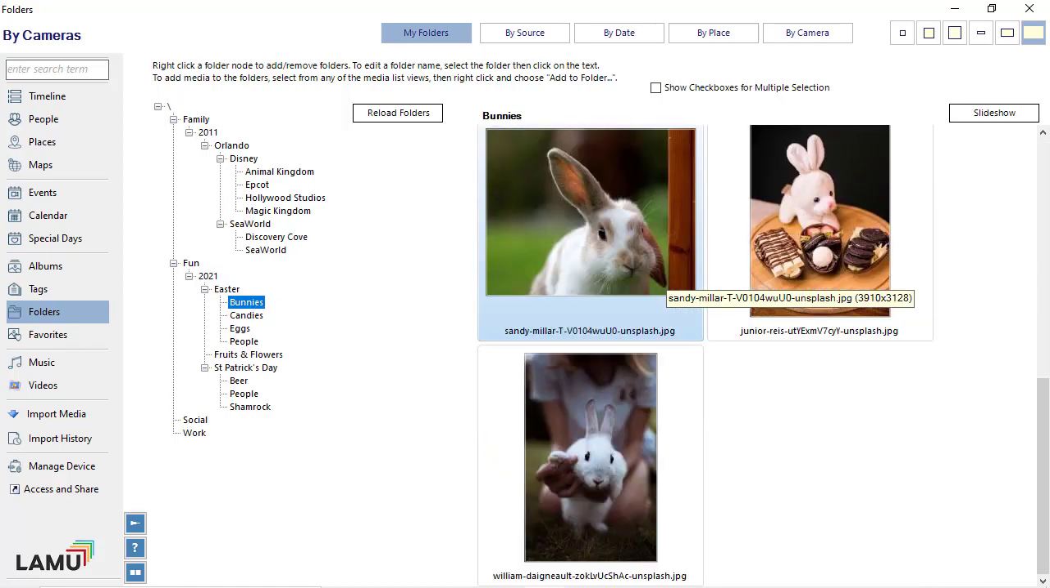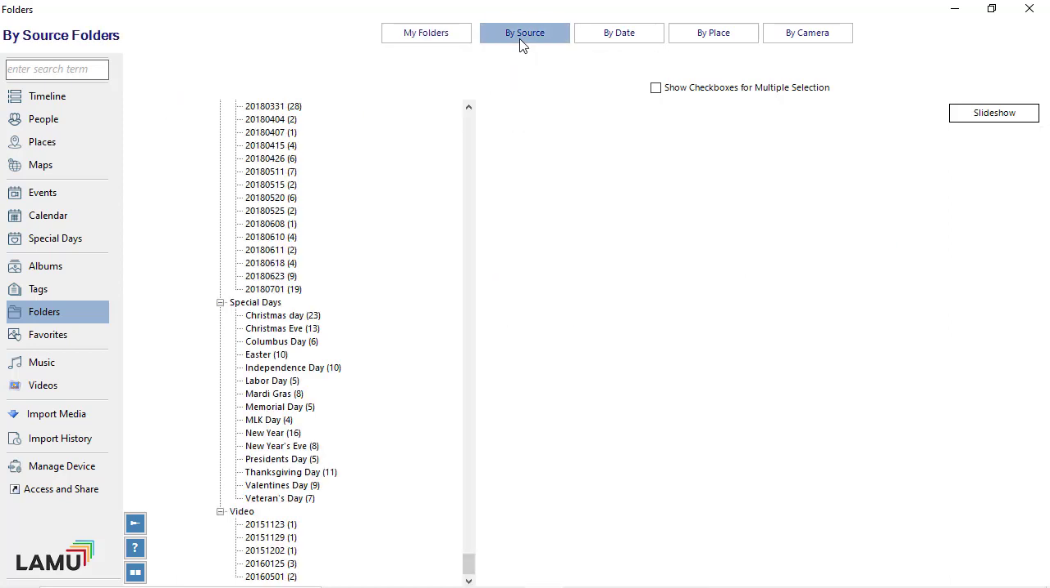In addition to My Folders, there are 4 built-in read-only folder views. Each of these 4 folder views provide a different perspective of your photo library. The By Source view organises photos by the original source location of the photos, including the name of the computer and the full directory path.